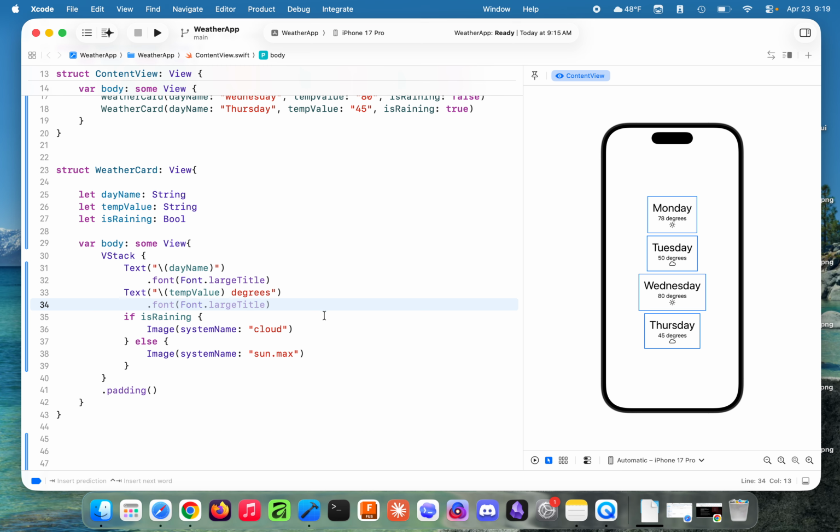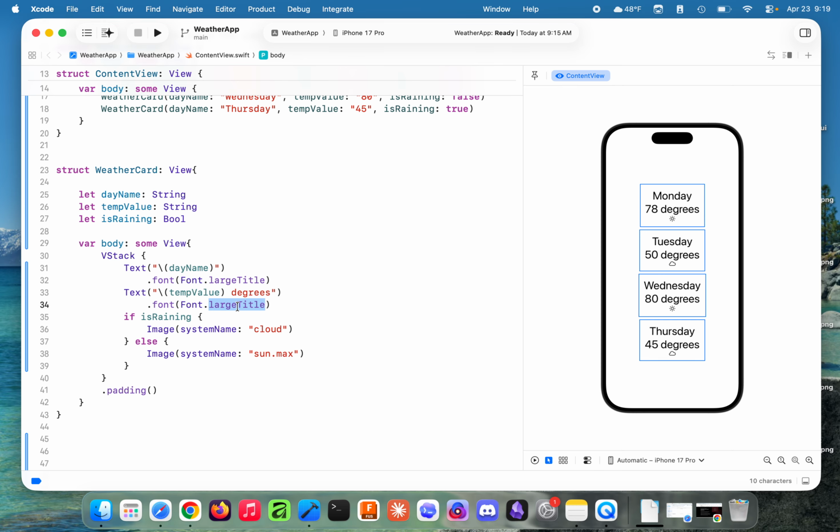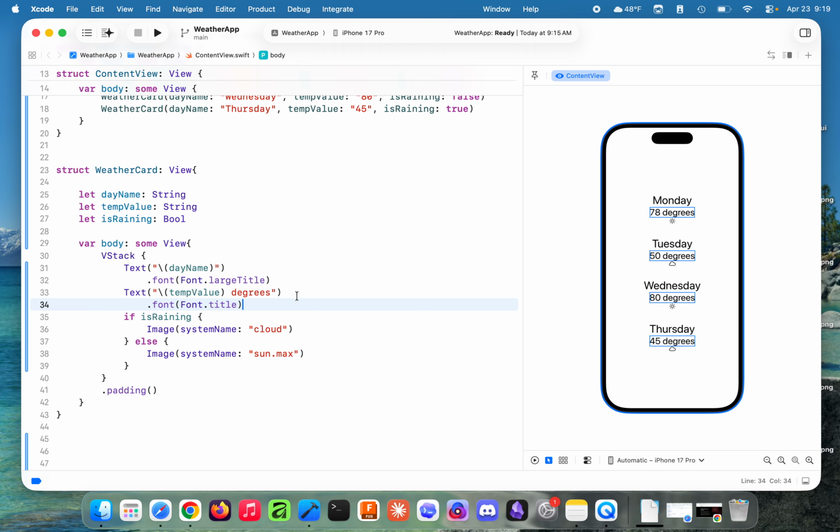So in this case, we could do the same. I could hit tab and just do exactly the same, make that really large. I probably don't want it quite that big. So maybe I'll just do, I think it's dot title is like a little bit smaller. Let's find out. Yeah, that's a little smaller.